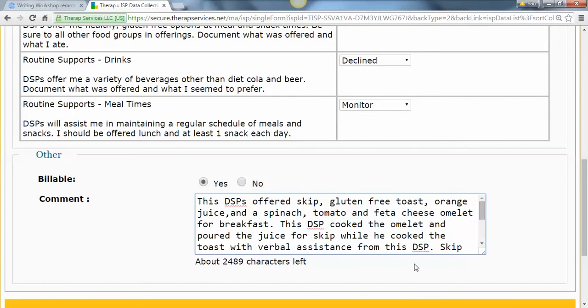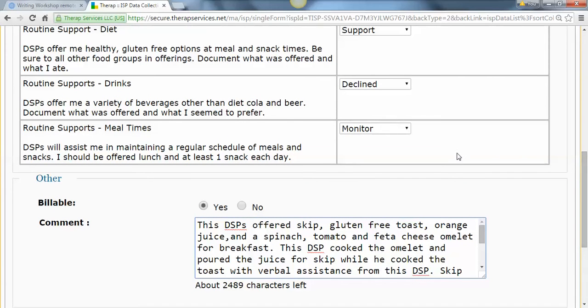Okay, so my note has magically appeared, and I'm going to read the comment to you. It says, this DSP offered Skip gluten-free toast, orange juice, and a spinach, tomato, and feta cheese omelet for breakfast. This DSP cooked the omelet and poured the juice for Skip while he cooked the toast with verbal assistance from this DSP. So you notice that that portion of my note supported the first one, which is DSPs will offer me healthy gluten-free options at meal times.